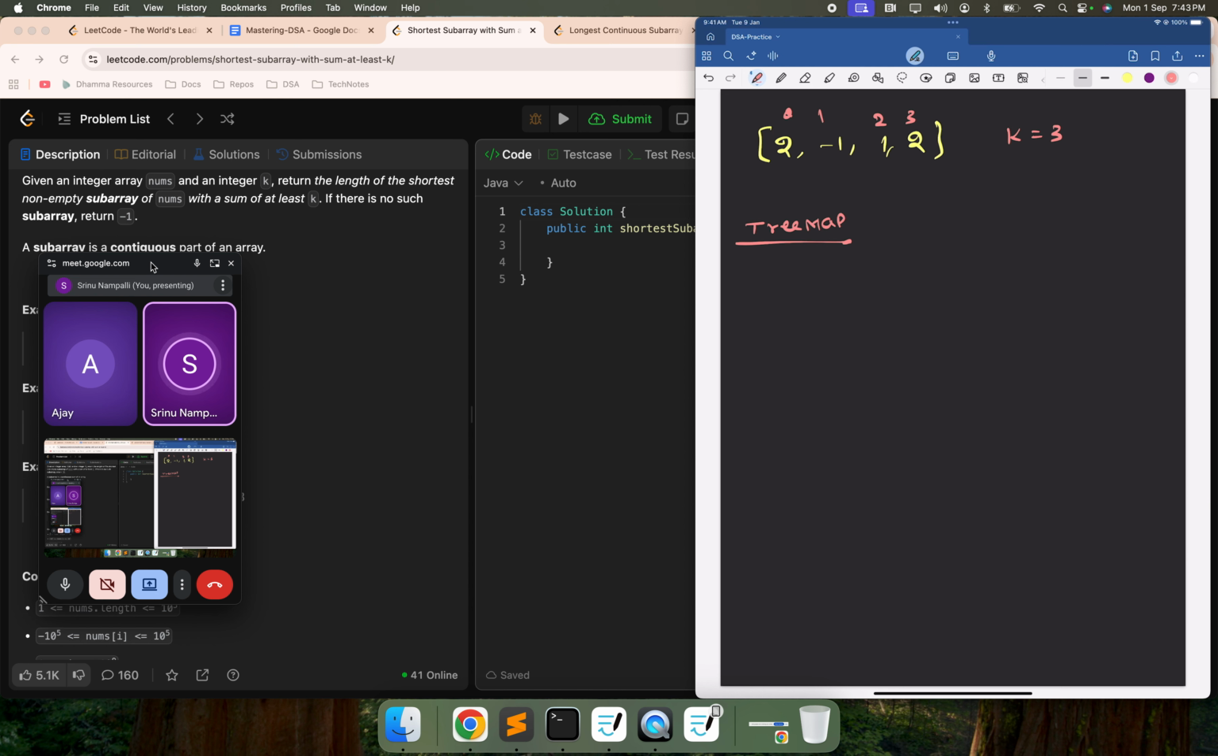If you go with tree map, what will happen? You will always get the smallest index, right? Smallest index, smallest value, smallest prefix sum. What if the prefix sum is duplicated? That's where you will have a value. So this is a tree map, so you will have key and value. In the value, what do you keep?